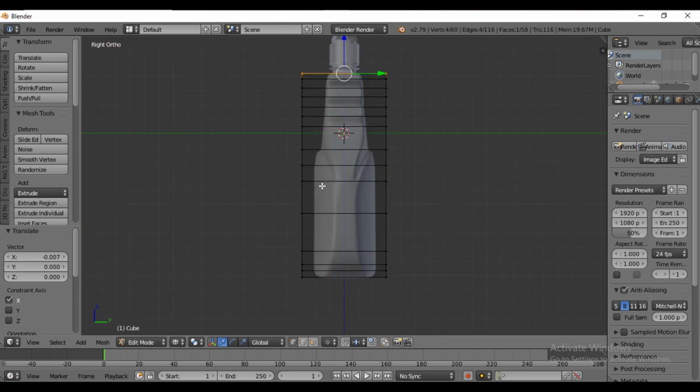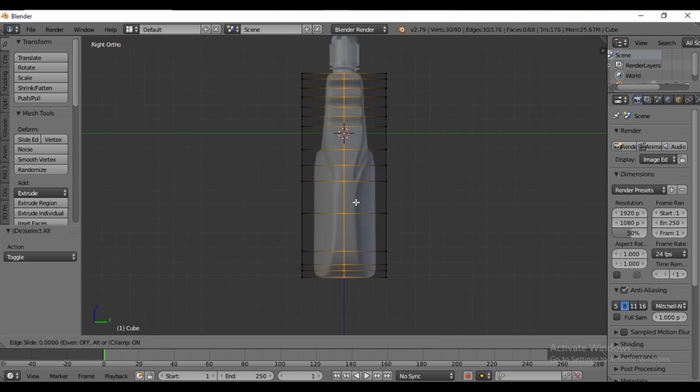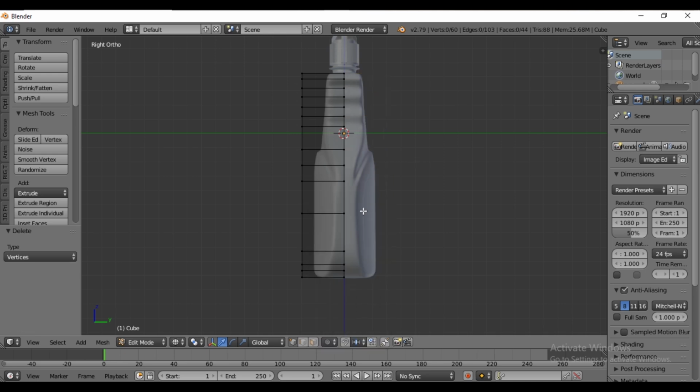Press 3 for side view. Add a loop cut at the center with Ctrl R. Select the vertices with B and delete them by pressing X. Widen this area.